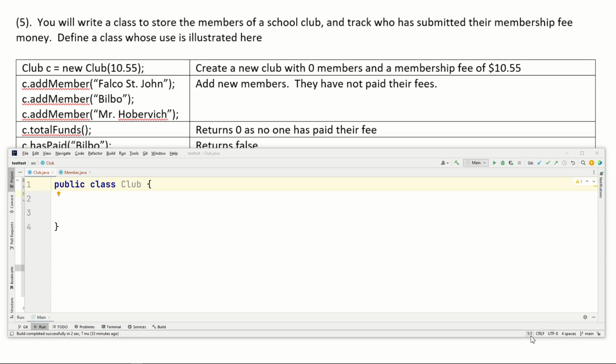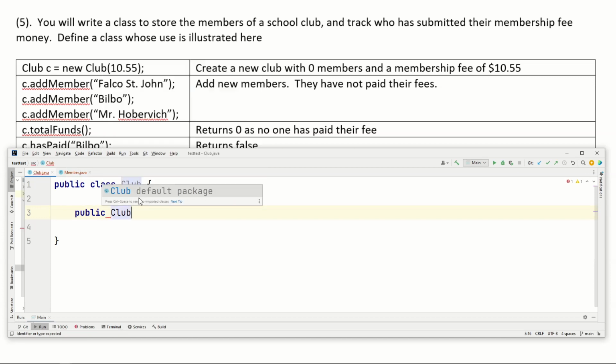Right, so let's do a solution. I'm going to try and follow the same process that I described earlier. I've got a class whose name is Club, because I see that I'm defining the Club data type. And I'm not going to put the variables first. Instead, I'm going to make method stubs. So I'll make my constructor, public Club.